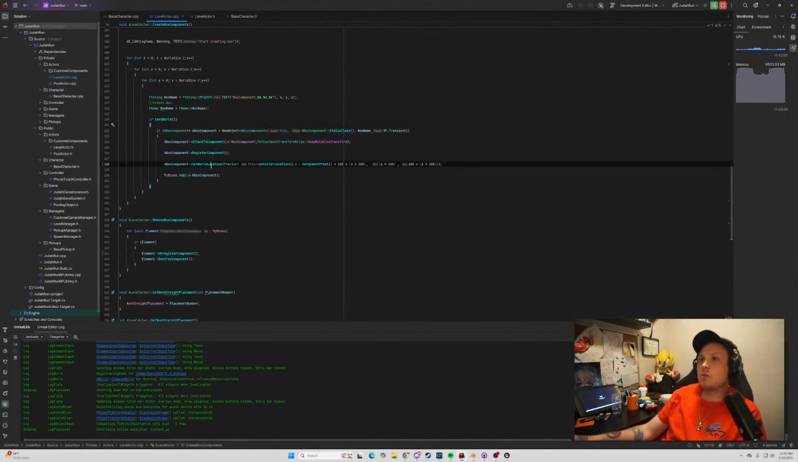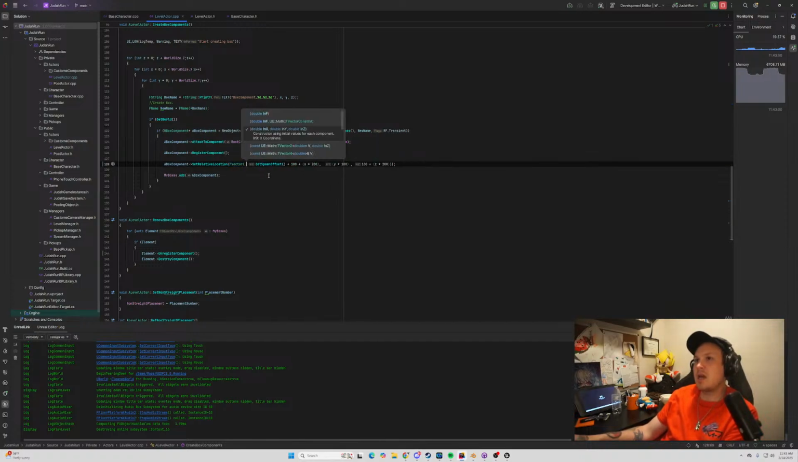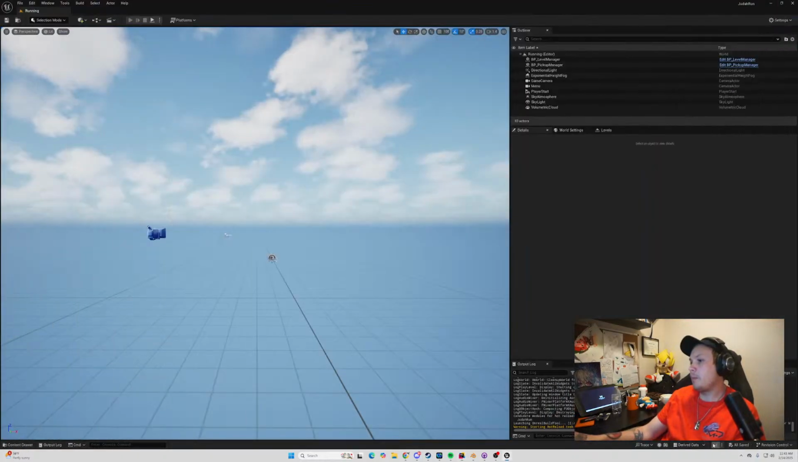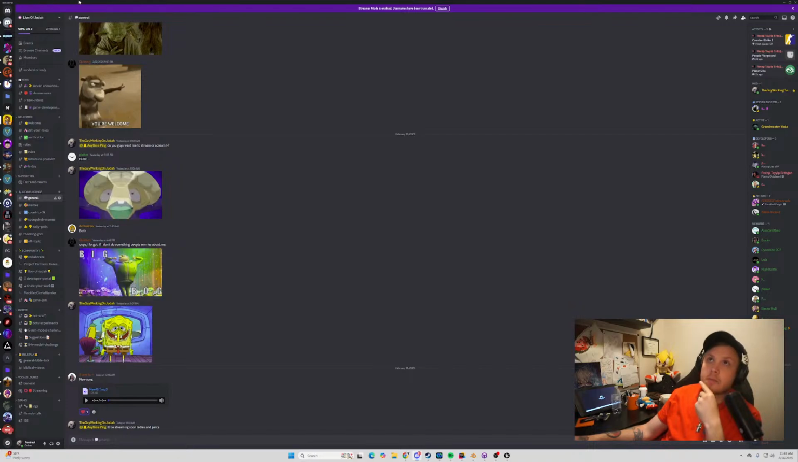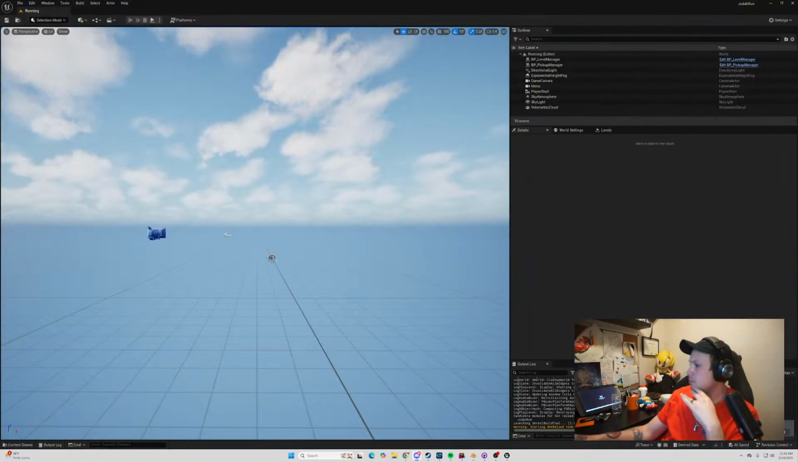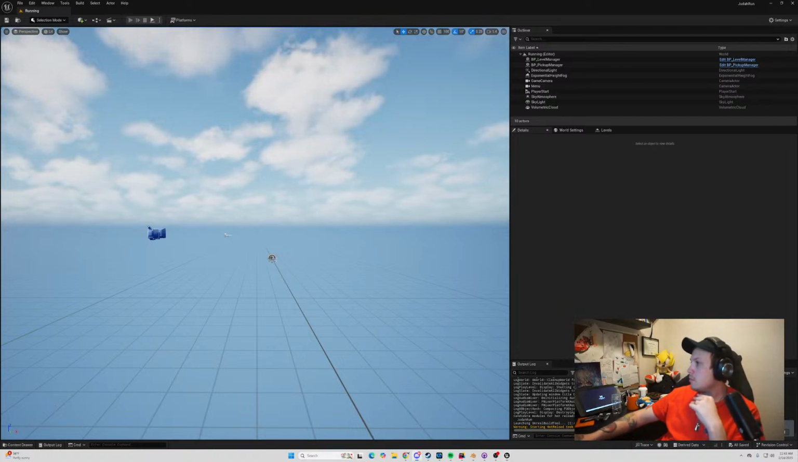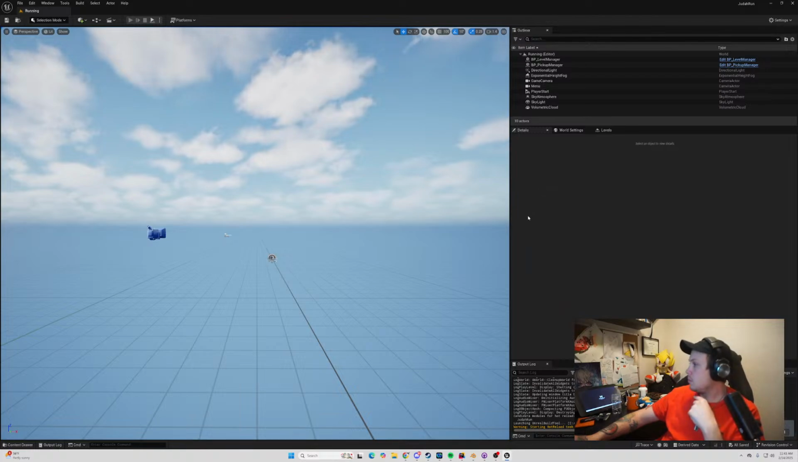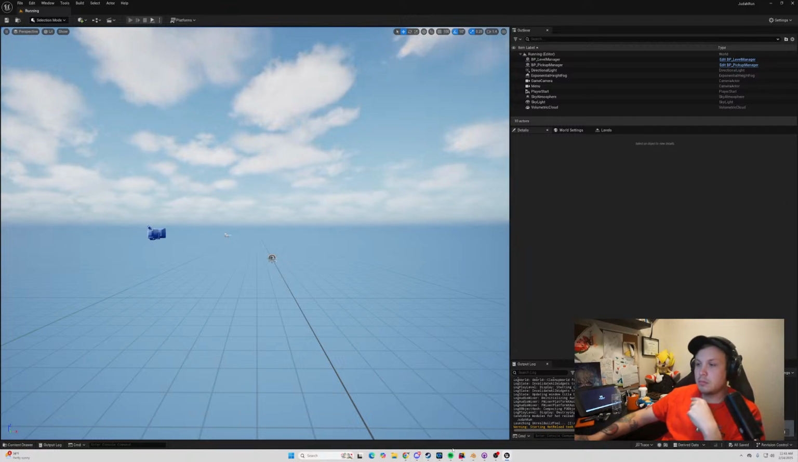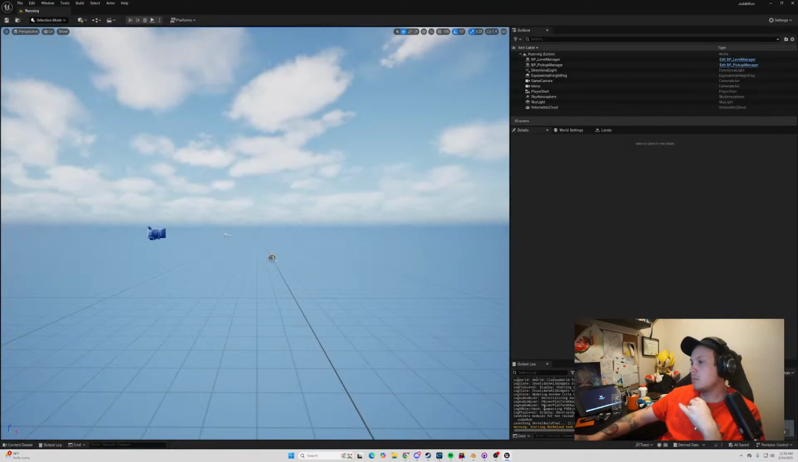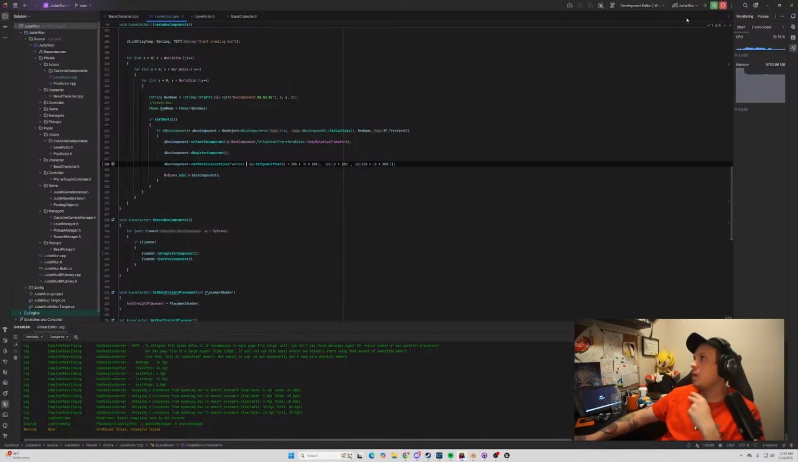But if I set this to relative, set relative location, and then get rid of this, because that's relative, it shouldn't matter at this point. So we are running into that.